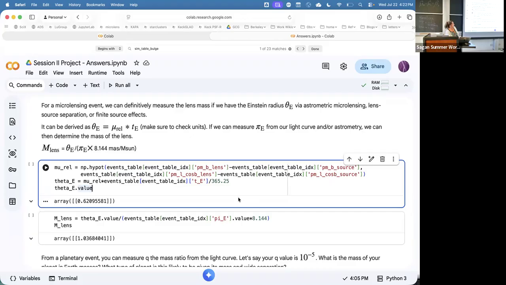Okay, so this is good. We had someone ask about why 365. Units matter. Proper motions are often given in milliarcseconds per year. Einstein crossing times are in days. Don't forget your units. Theta E should come out hopefully in milliarcseconds if you've done everything right, of about 0.6 milliarcseconds for this event.